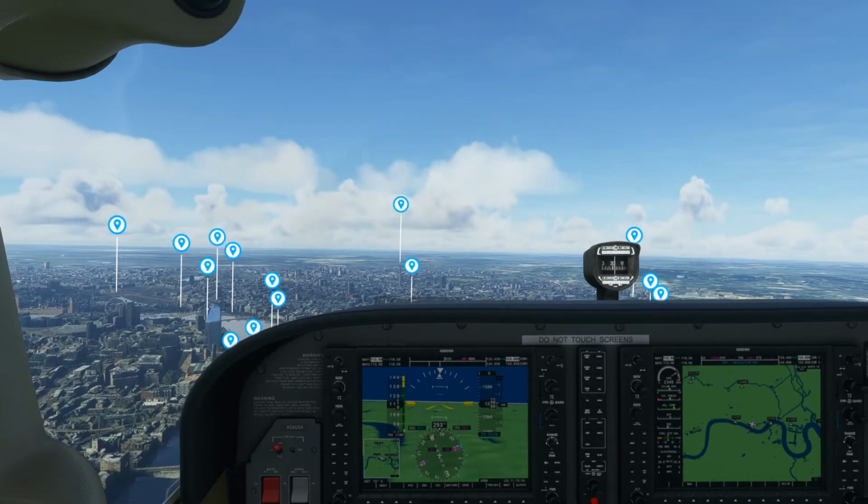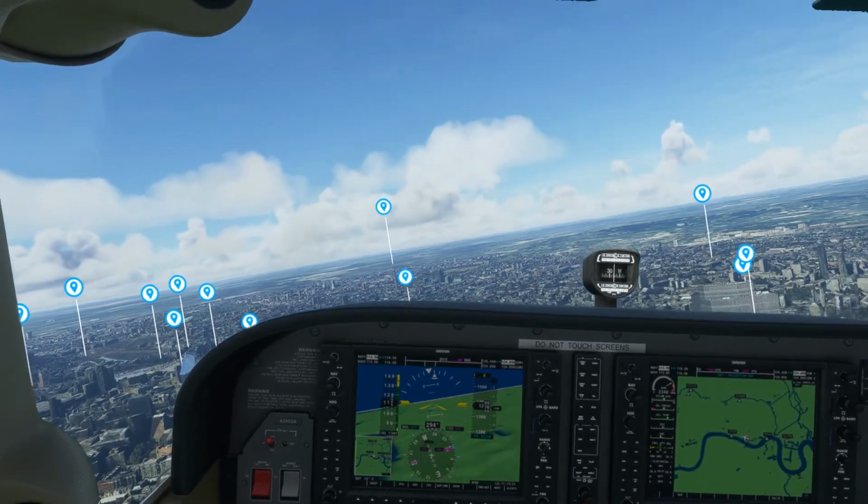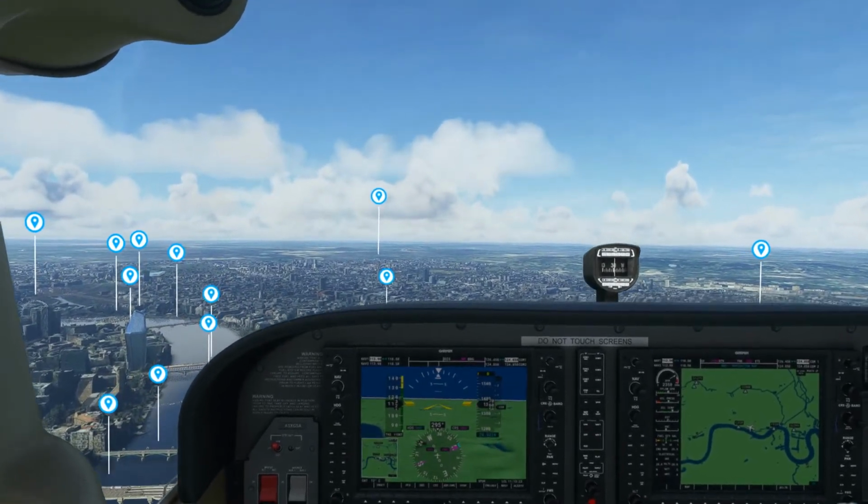Just throttling down a little bit more there. I don't want to be going... this is the speed I want to be going at. Don't want to be turning yet.